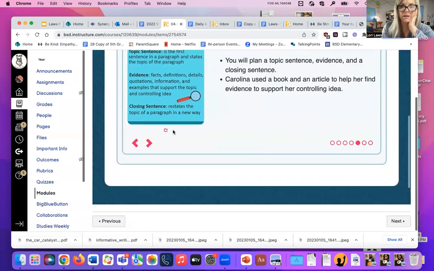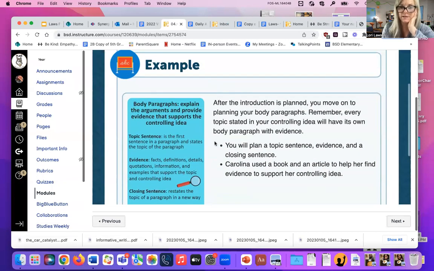After your hook, you're going to have your body paragraphs. So your introduction is your hook and your controlling idea, and it might have a bridge sentence or some sort of transition that says, keep reading and you'll find out more about this topic, or something like that. Now here are the body paragraphs. Each body paragraph starts with a topic sentence. It's the first sentence in the paragraph and it states the topic of the paragraph. For example, if your first paragraph is about how tractors have changed over time, then you're going to want to say that. You're going to want to start with: tractors have changed a lot over the last 100 years. Let me tell you about how they've changed.